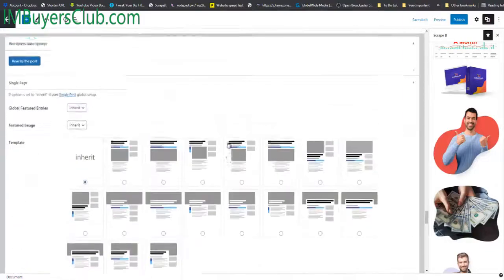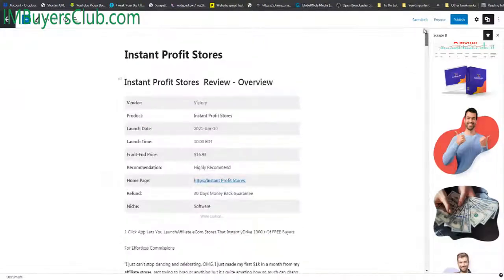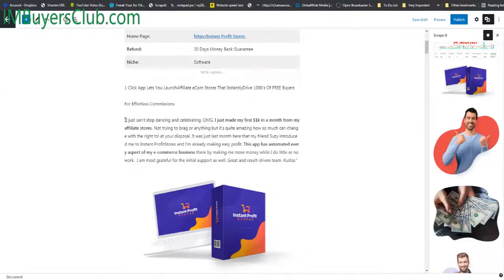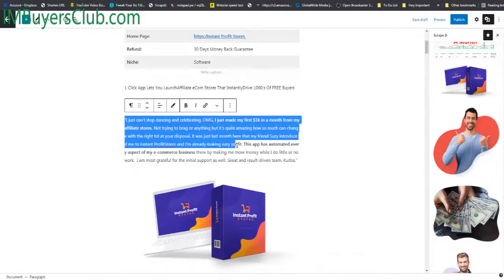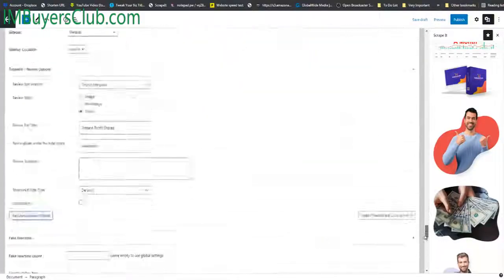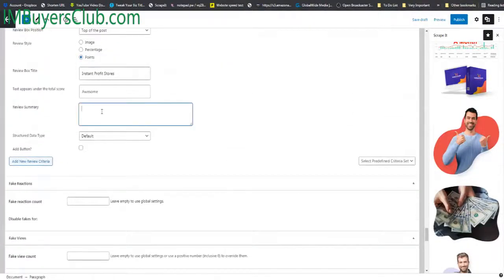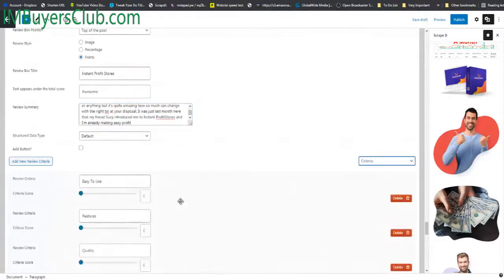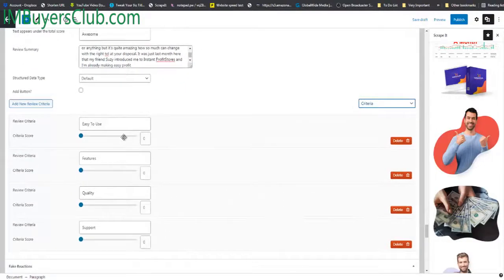And then for review summary, all you have to do is just go back to the top. You will grab some text. I'm going to just grab some of this right here, copy it, come back down to the bottom of the page, paste that in there, then set the criteria right here, and as you can see, these boxes appear. So I'm going to set this at 77, this at 73, this at 83, and just put that at 57.